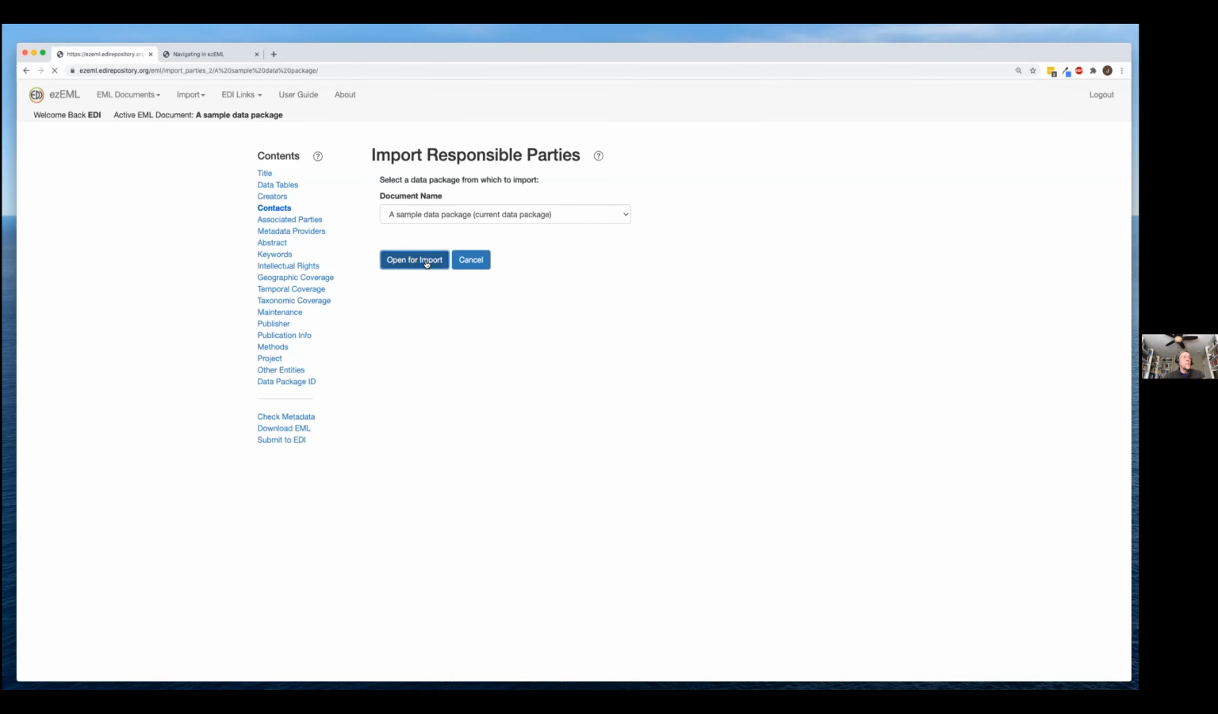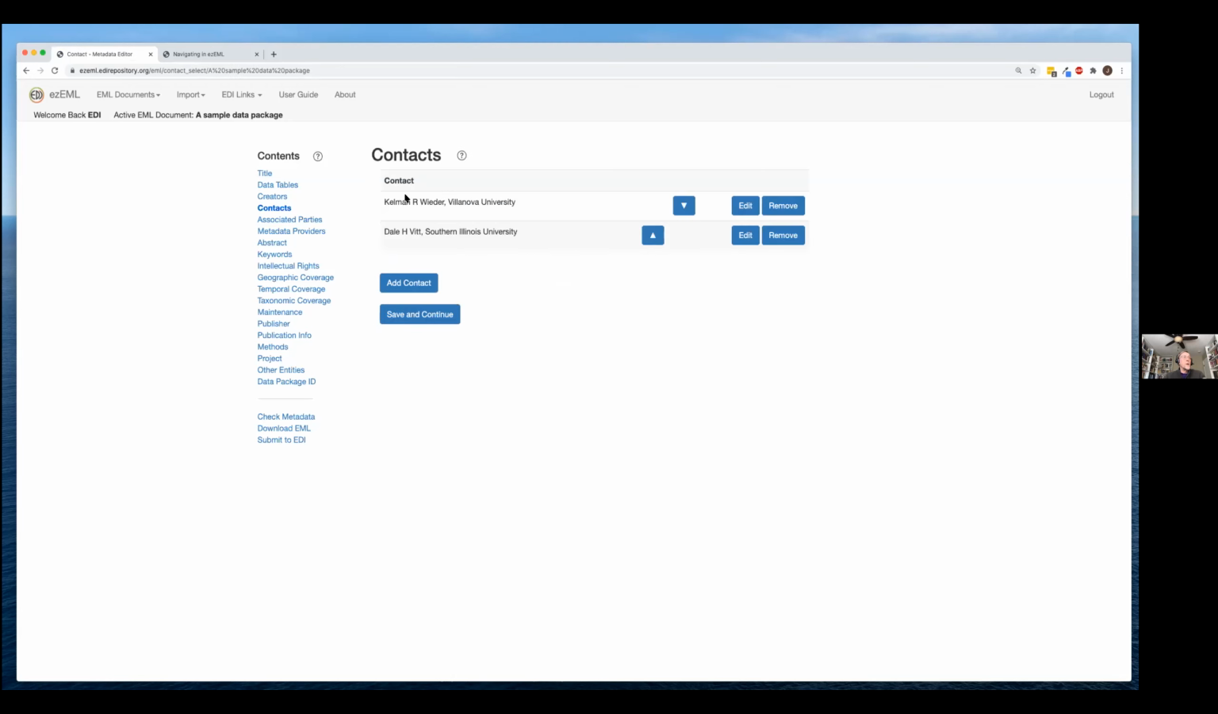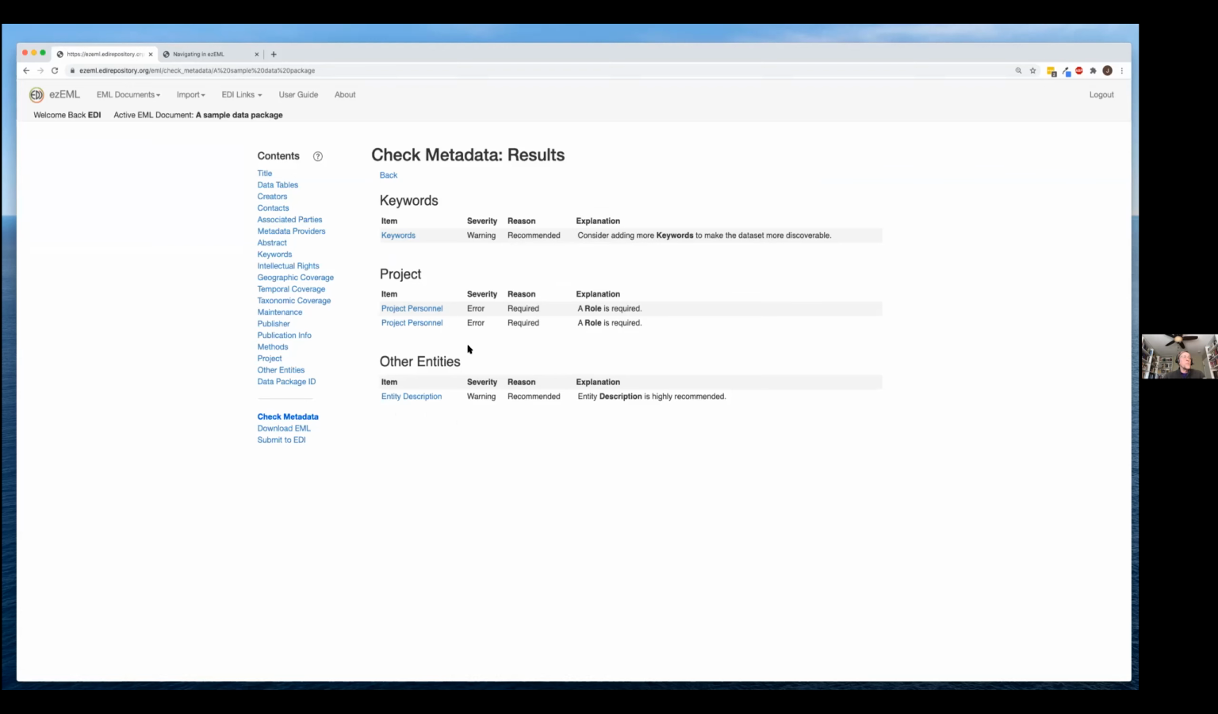So if I open it up, I see I'm importing responsible parties. Here's the list of all the responsible parties in this package. What I want to do is pull out a couple of the creators and make them contacts. So this is who I'm importing, and this is the role that they should have, how they should be imported. They're being imported as contacts. I do that, and now I see that they are there in the contacts. If I go back now to check metadata again, I no longer have that error telling me that I need a contact. I've taken care of that.